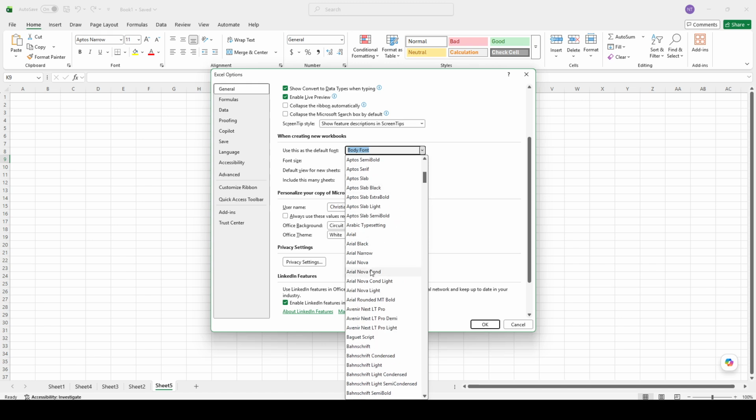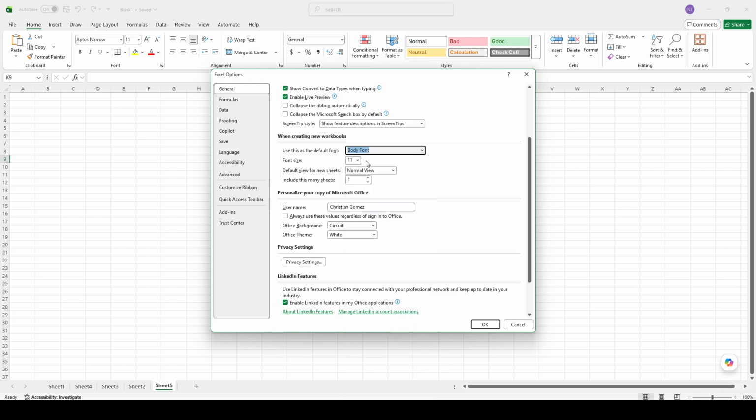Right below that, you will also see the font size setting. Click the drop-down menu next to font size and choose the size you want to use as your new default. Common choices are 11 or 12, depending on how large or small you want your text to appear in new workbooks. After you have selected both your preferred font and your preferred font size, go to the bottom right corner of the Excel Options window and click OK.